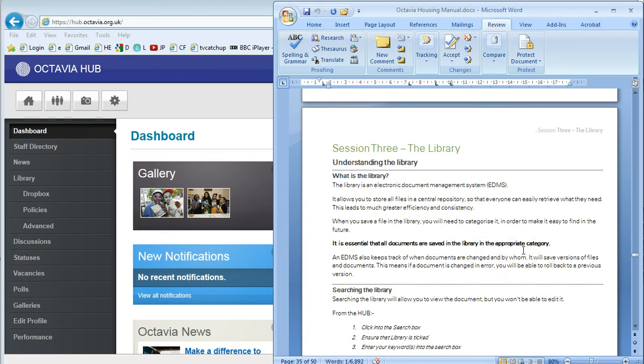So two things to say really. Everything that they create should be saved in the library to make it easier for everyone to access. When they save stuff into the library, they will need to give it an appropriate category, and they should know what those categories are. If they need a category that's not there, they can speak to their hub champion about that. And if you remember, the hub champion is in each department.